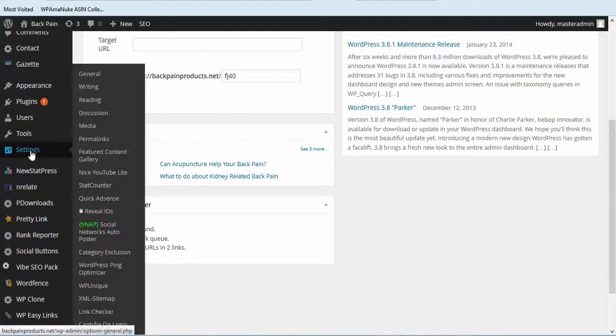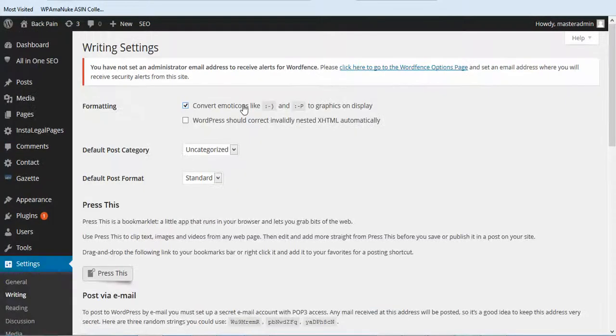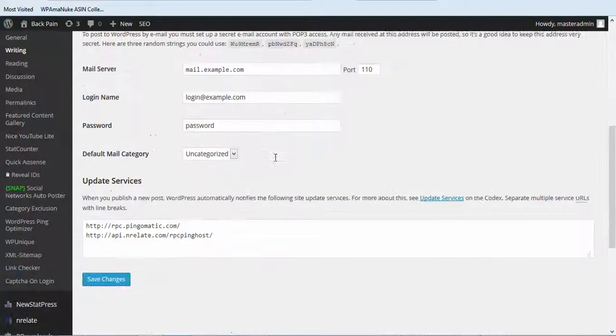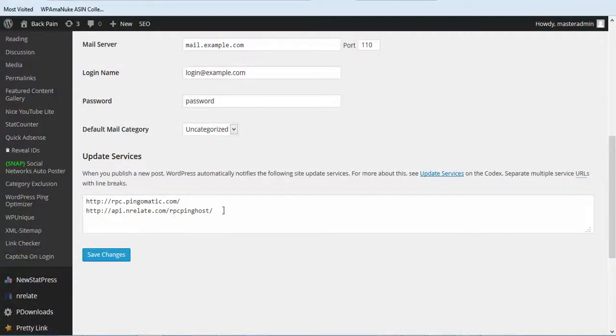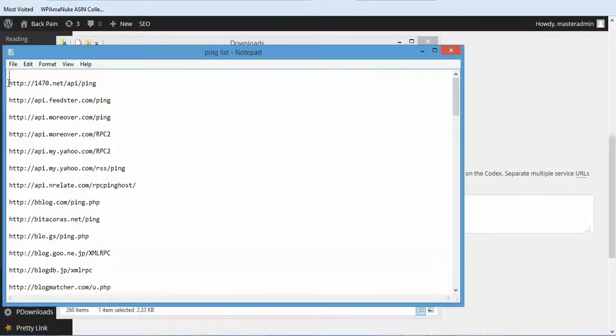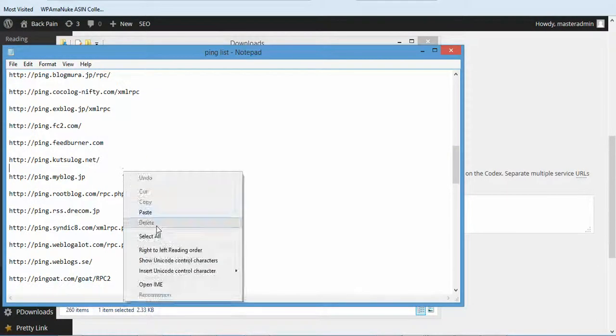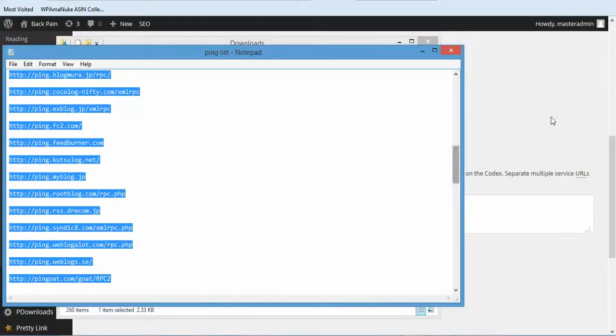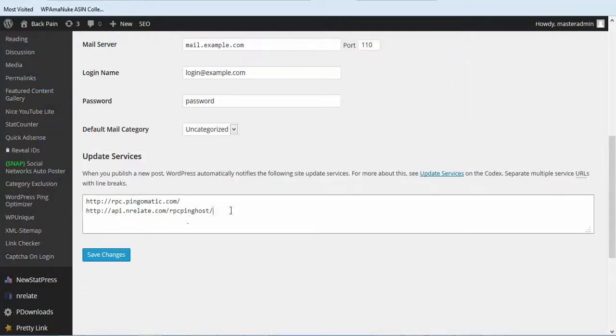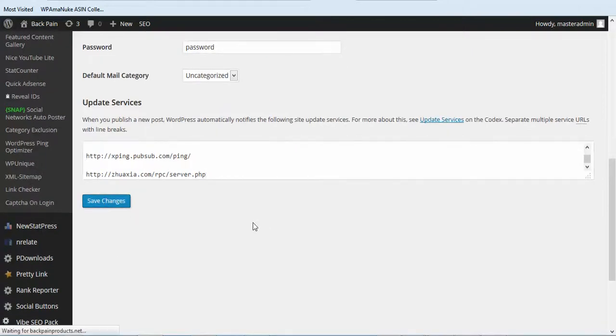Okay, so let's go back to Settings and go to Writing, and we need to set up our ping list and ping optimizer. We're going to put in our ping list. I'll put the ping list on the download page for the back pain project, but it's also on the Paleo Diet project. So I'm going to open up that notepad, select all, copy this, come back over, and paste them under what is there already. Then I'm going to click on Save Changes.